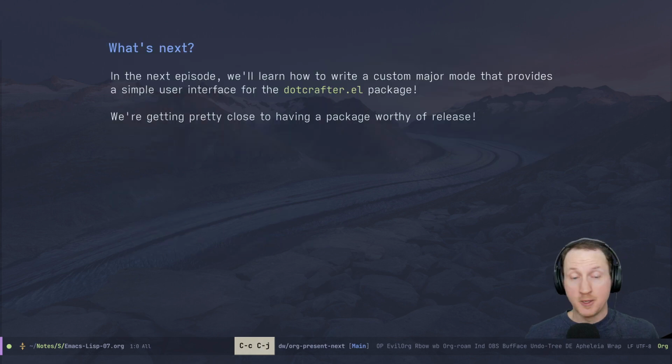So what's next? In the next episode, we're going to learn how to write a custom major mode that provides a simple user interface for the dotcrafter.el package. There's really not much you can do that would be a cool interface for this type of package, but we're going to try to make one anyway, just to show you how you would write a major mode and how you might use your own custom buffer for doing some basic user interface display for a package. So that might be pretty fun.